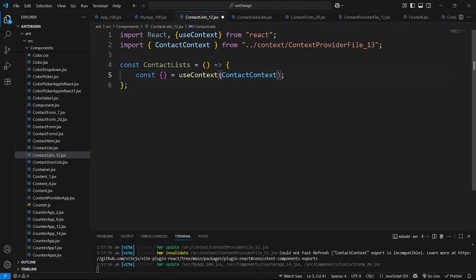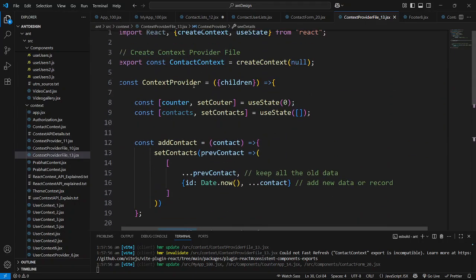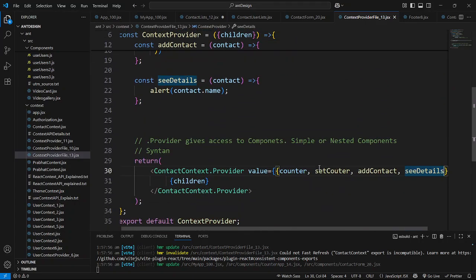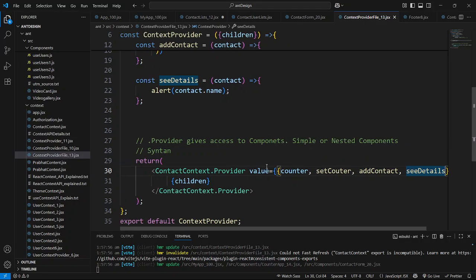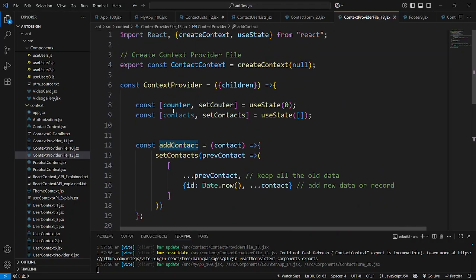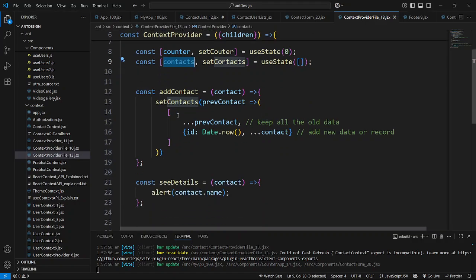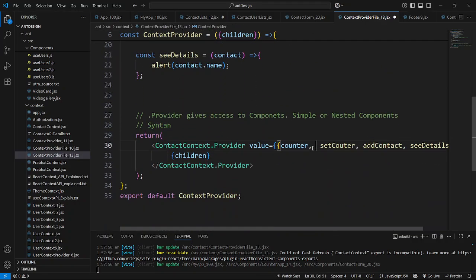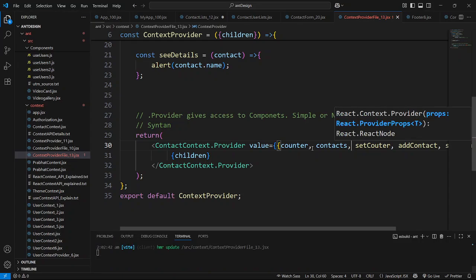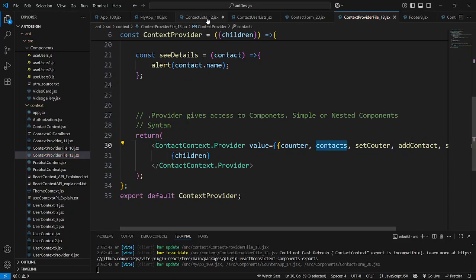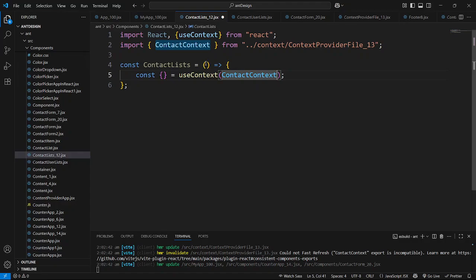And now we will use these contacts from here. Where is the contact? So let's just export these contacts also. So let's paste it here and save the file. So copy this context from here and come here, and paste it here. Okay, so now it will be available in here also, no issue at all.